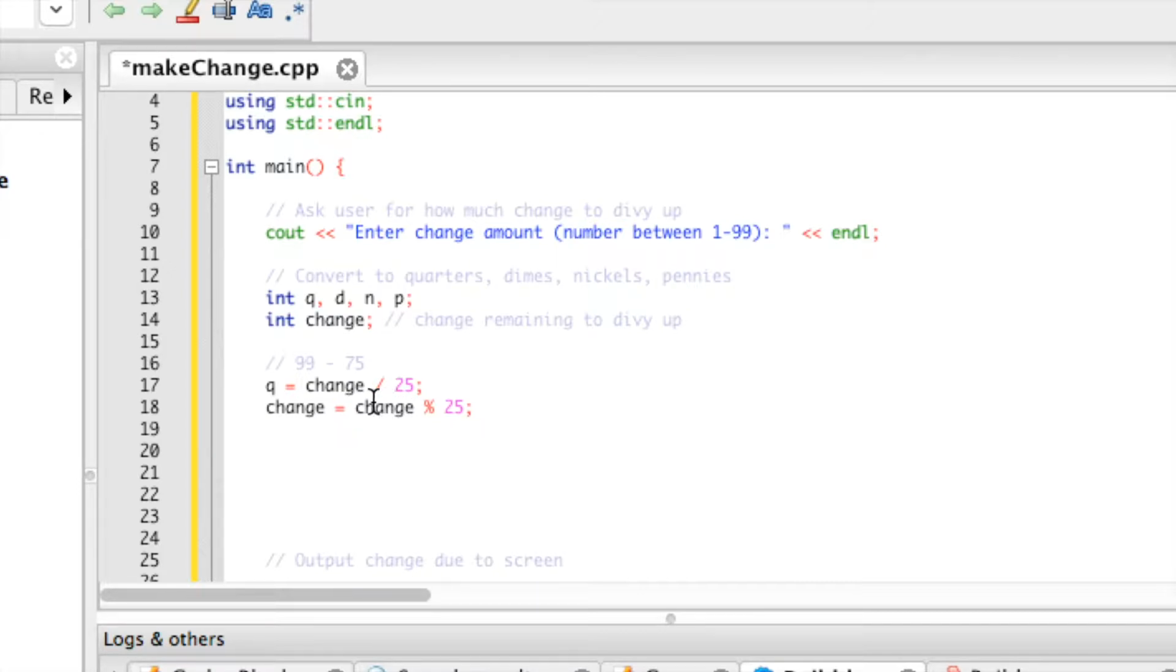Does that make sense? So we're saying that 99 modulus 25 is going to have a leftover amount of 24, and that's what's going to be in change afterwards. Now, you see me doing this, it might be a little bit confusing that we're taking itself and equaling it to itself.